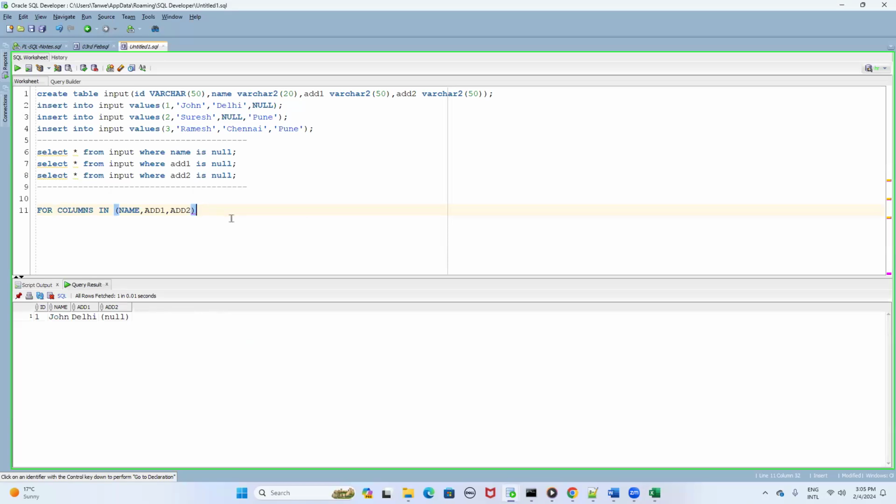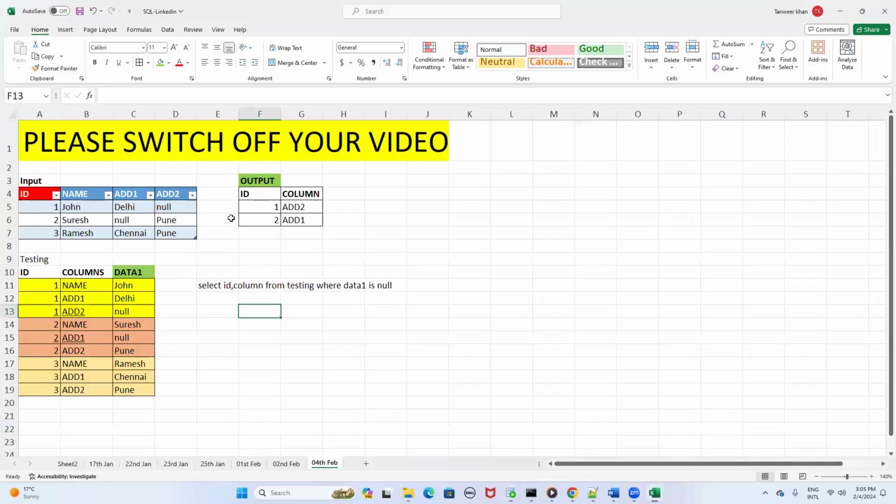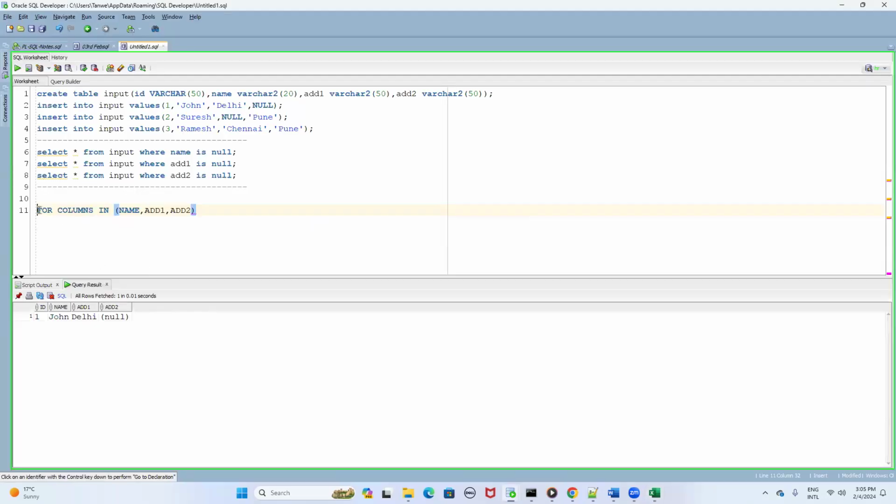This kind of question will sometimes be a deciding factor in your interview. So this is what I have written. Now, in these columns, apart from this, what else do I want? Data one, and this is the main thing, right? So for these columns, I want the corresponding data one. I want the corresponding data. So this is clear.